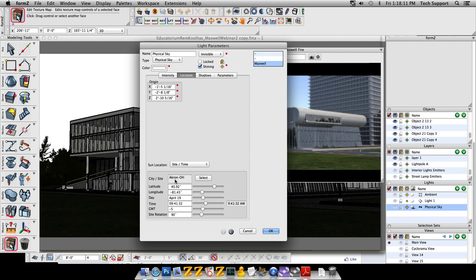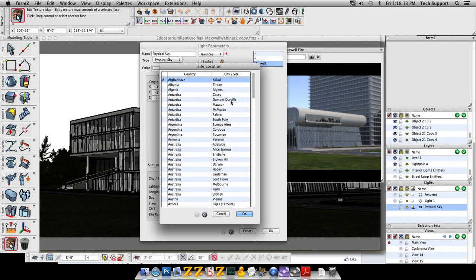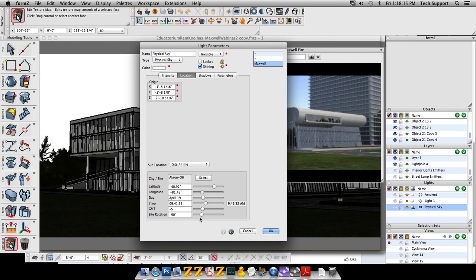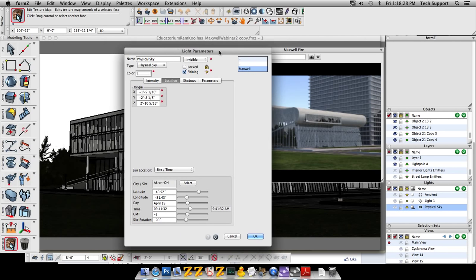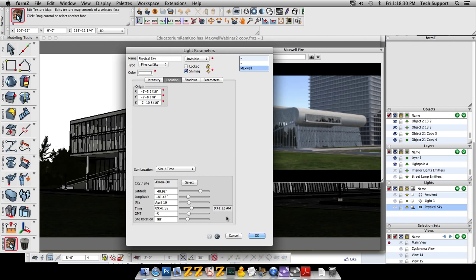In this case, I've selected Akron, Ohio from my list of cities and countries, just because that's where I'm located, or very close to there, where my wife is from, actually. But our building is actually the Educatorium at Utrecht by Rem Koolhaas. So that's actually in the Netherlands, but we're just going to use this time and date for now.